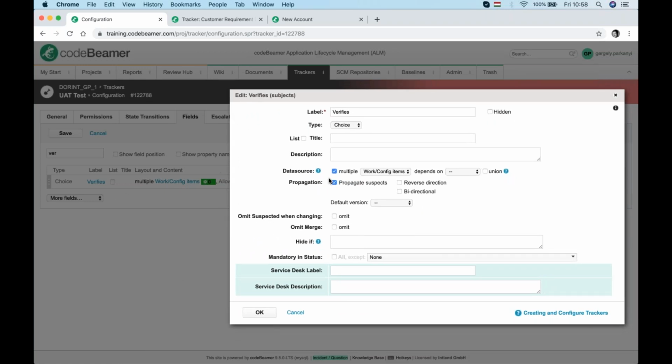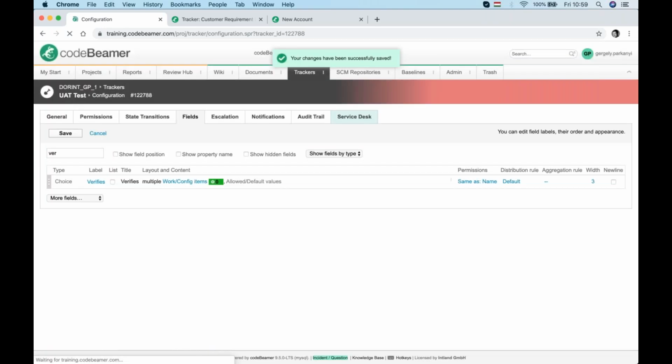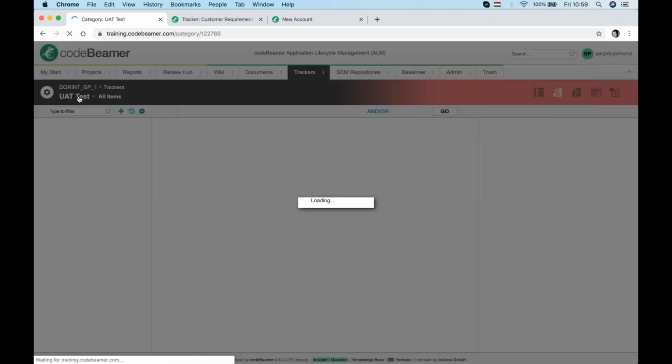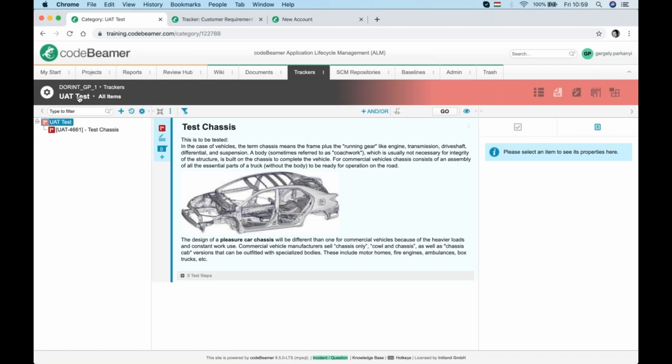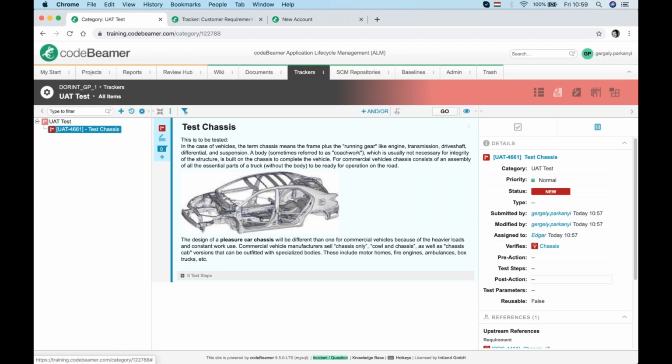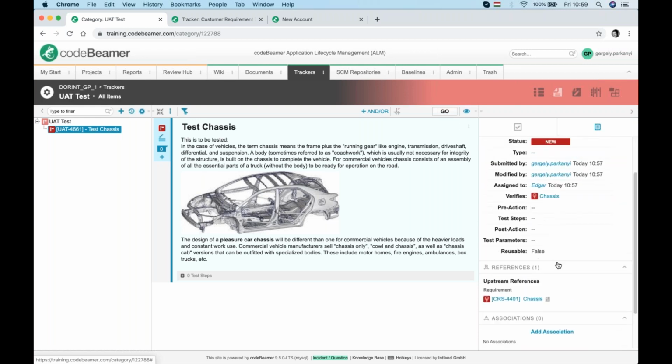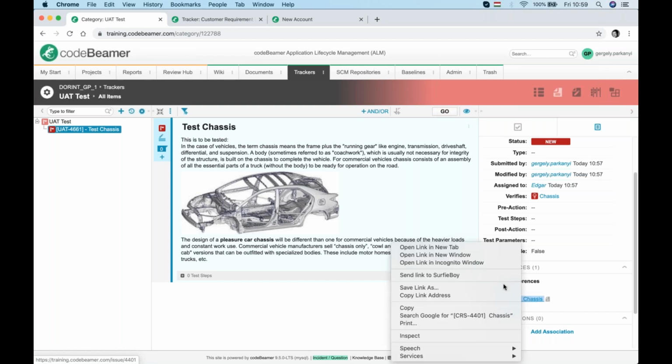So the suspected link propagation is configured on the field level. Which field? The field that is responsible for the connection, and that is the verifies field. You click on the label, it will take you to the properties, and that's where you propagate suspects. Click OK, and in a minute, I'll show you what it means and what's the power of suspects. So let's go to UAT test, and then we can go back to the upstream reference.